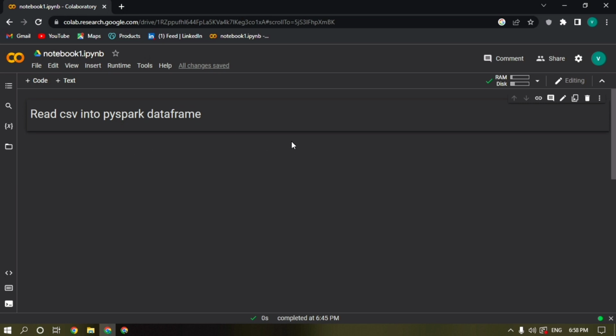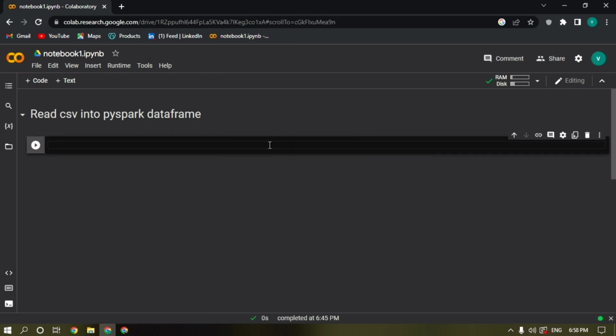We will create a SparkSession. For that, first of all, I have already installed PySpark on this particular notebook. If you haven't installed it, then you should first go and install it on your notebook. Otherwise, you are good to go with me. So let's begin with creating a SparkSession. I'll name it spark.